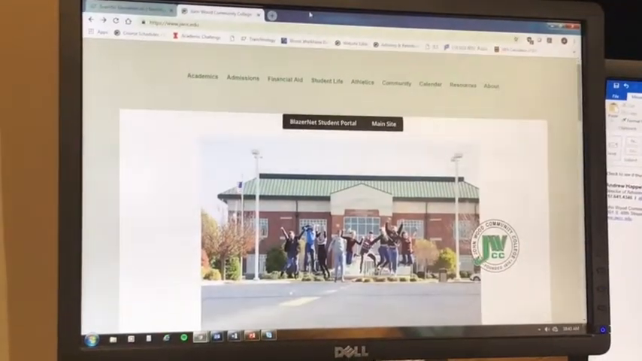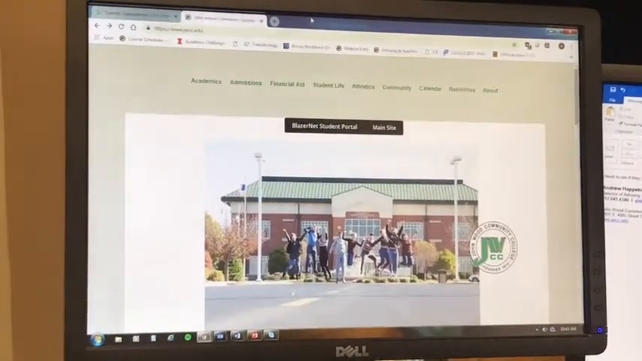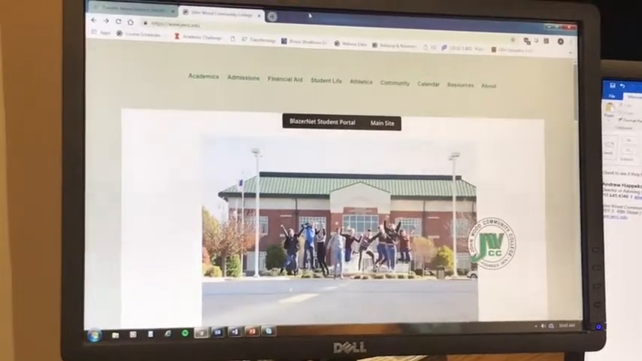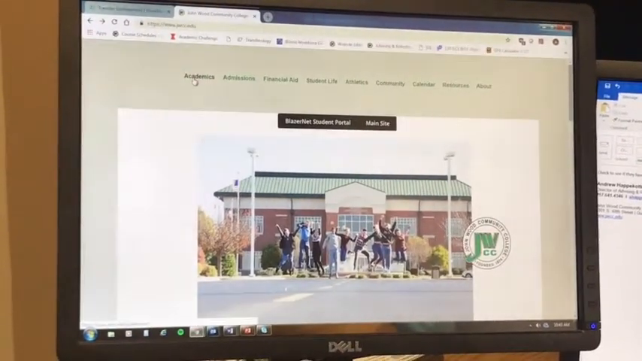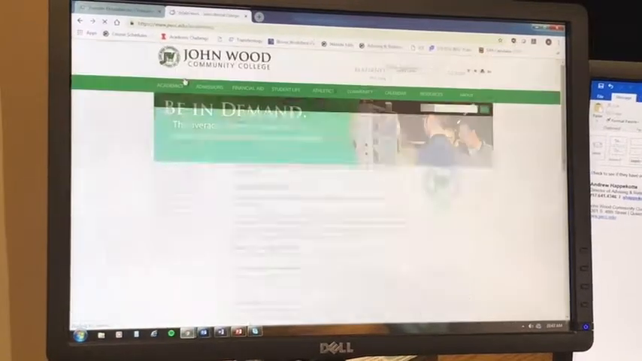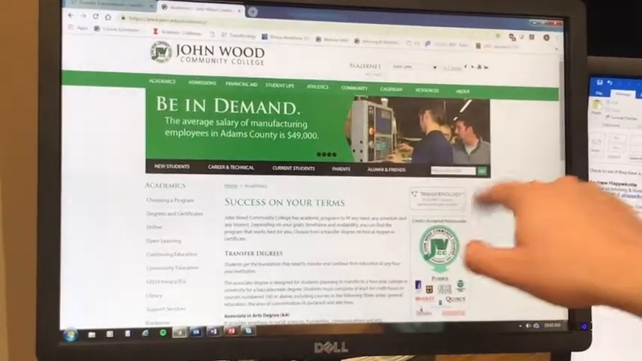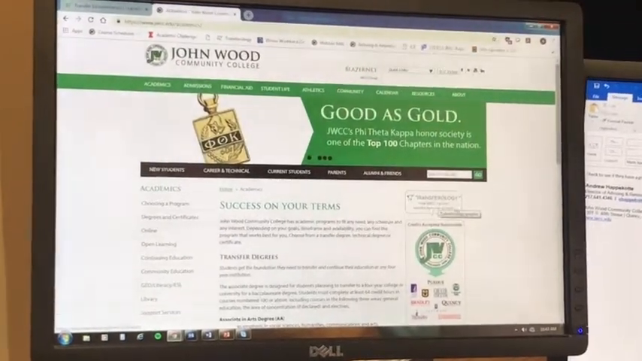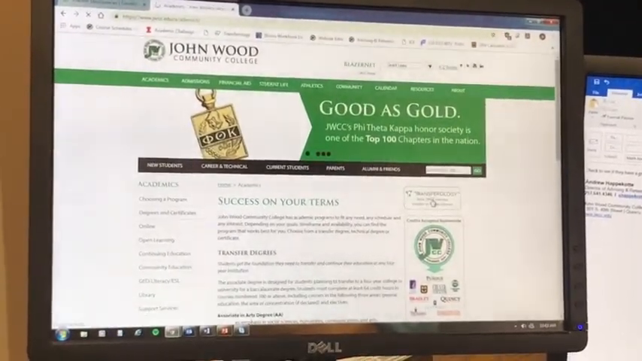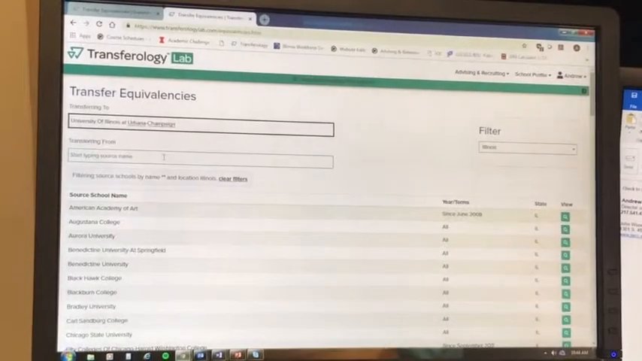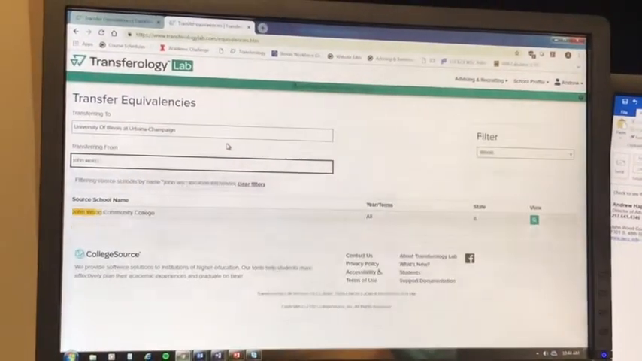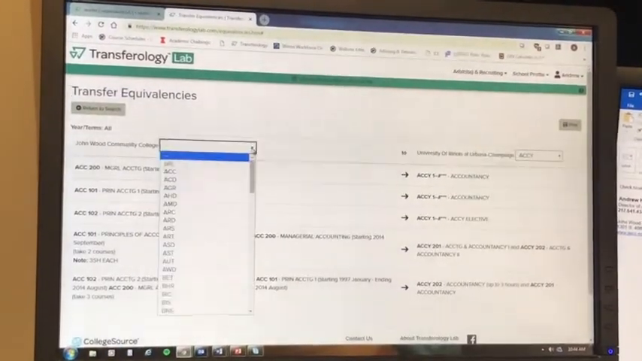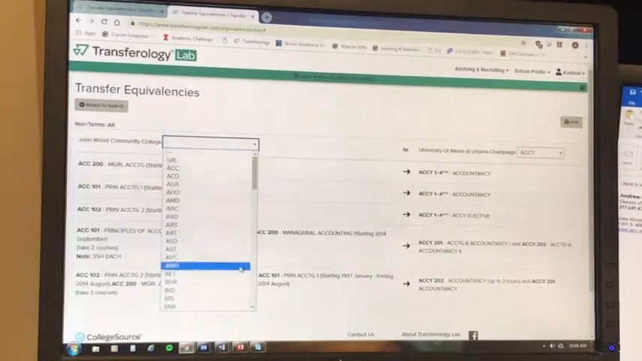Starting at John Wood's webpage, in order to get to the place where you can access Transferability on your own, which any student, any parent can do, start by clicking Academics. Within the Academics page, on the right-hand side, right at the top, is Transferability. It says how JWCC courses transfer to four-year schools. Click that. Transferring from John Wood Community College. Click View.